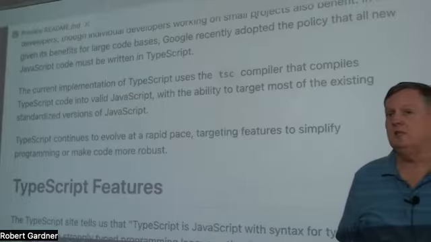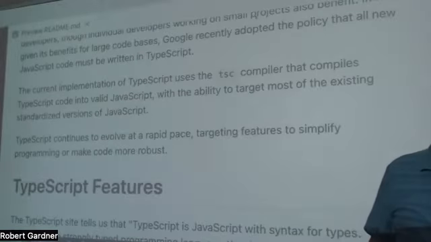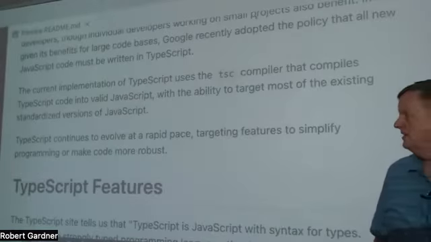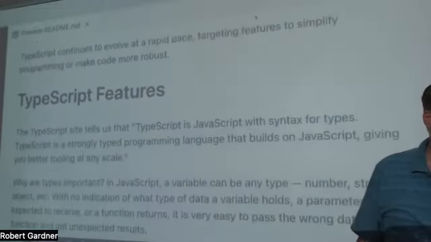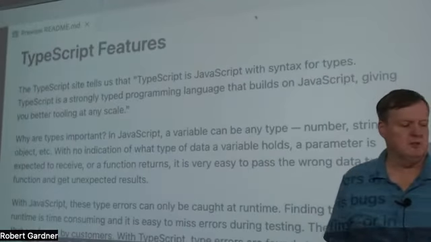All right, TypeScript is in continual development. Microsoft has a large team working on it, and it's continually being evolved and updated and improved, and it's still rapidly evolving. All right, so let's talk about some of the features.